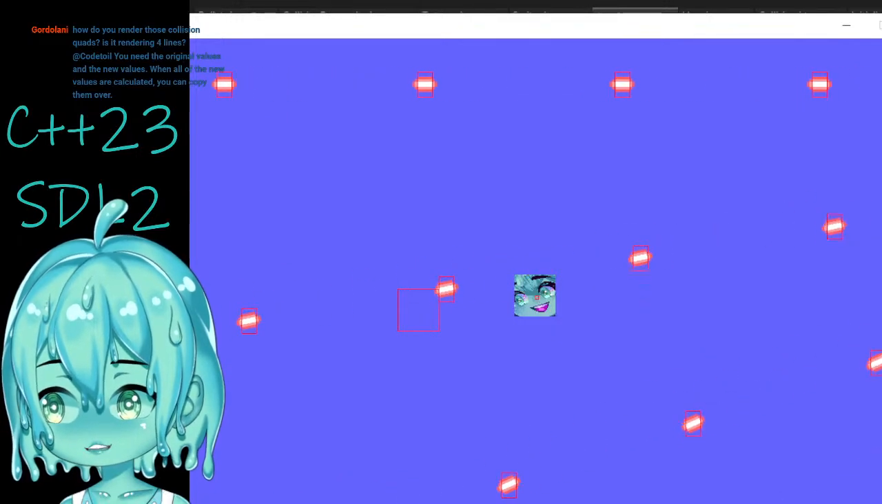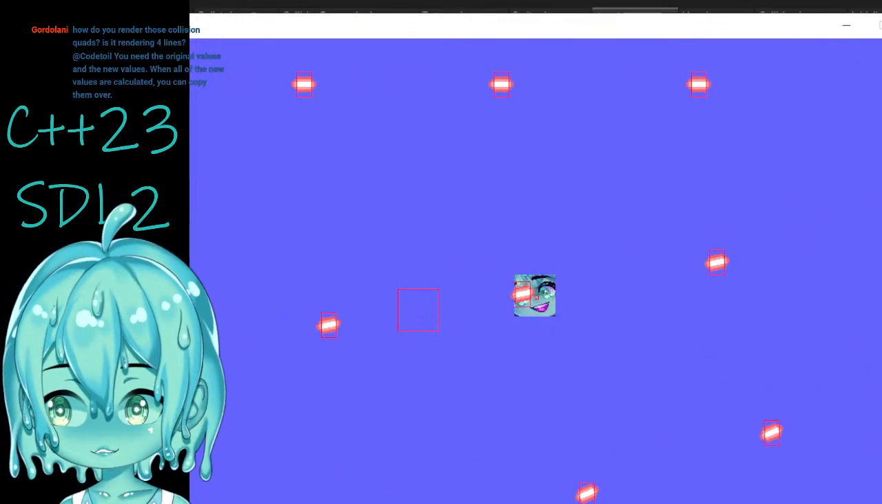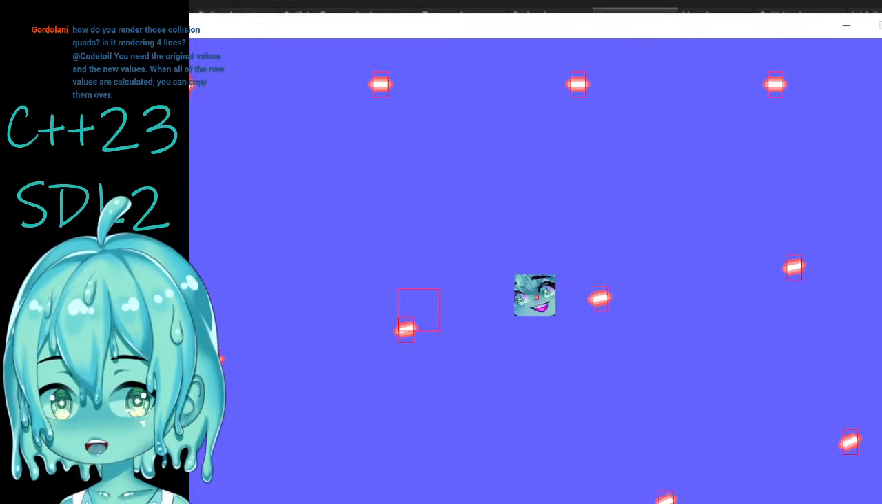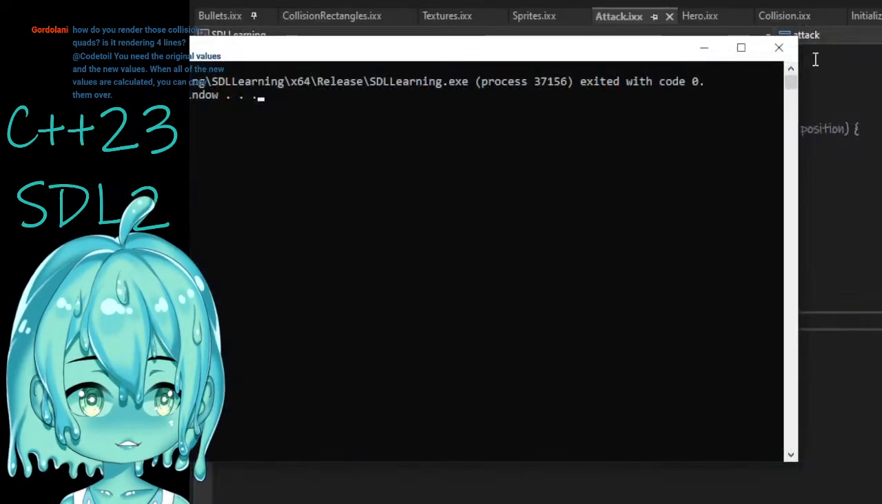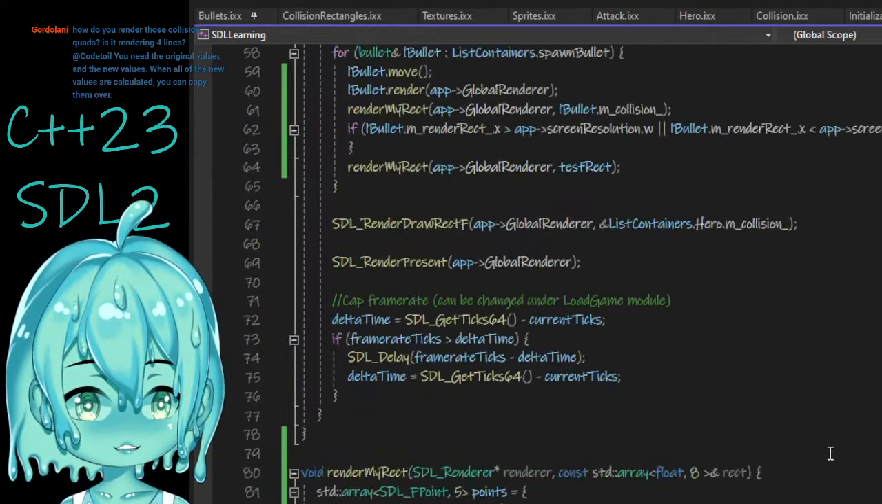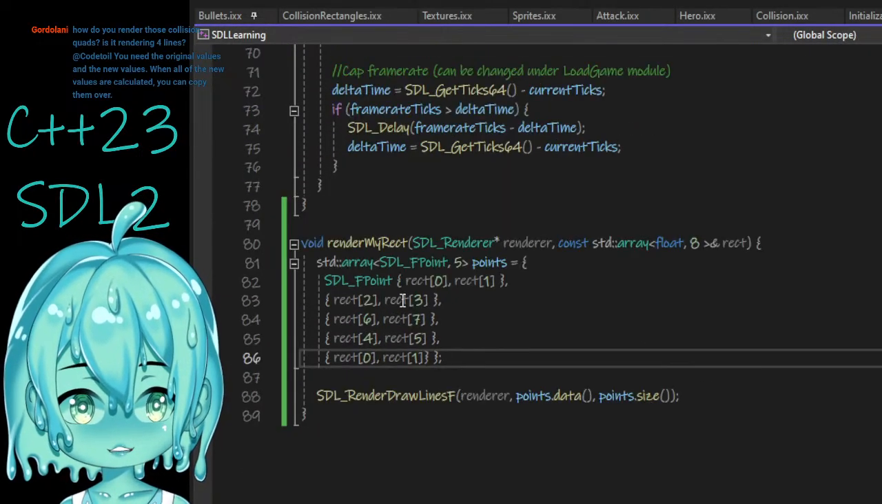How do you render those collision quads? Is it rendering 4 lines? Oh! Yes? Hold on. Is that the issue? Are they actually rotated and our look isn't? Okay, so this is my thing.